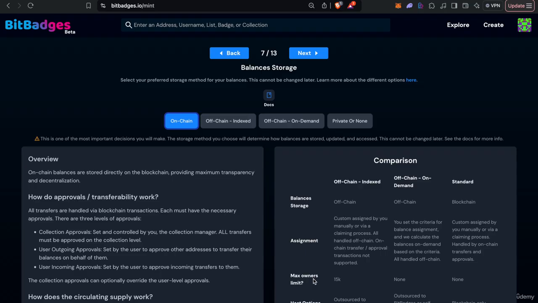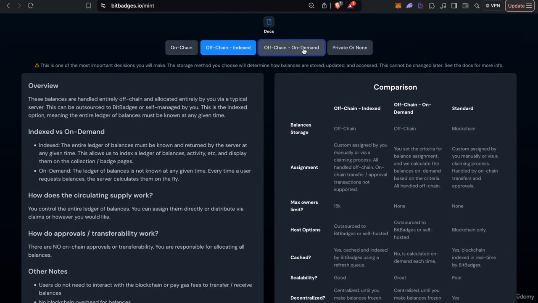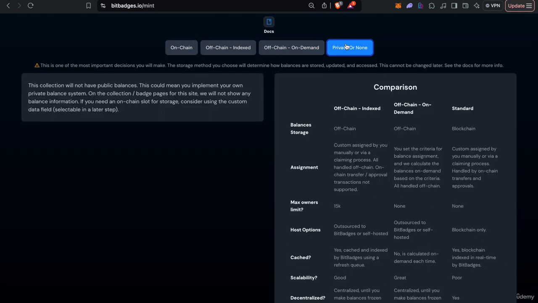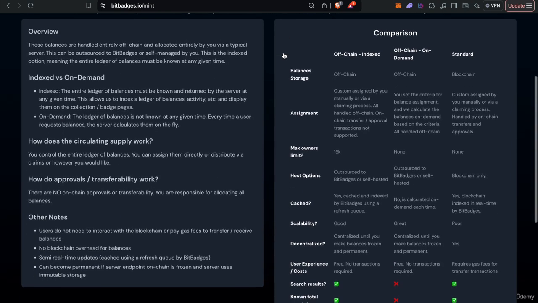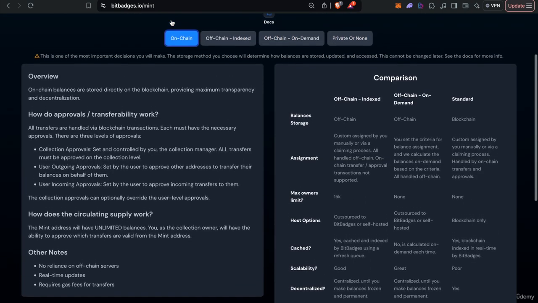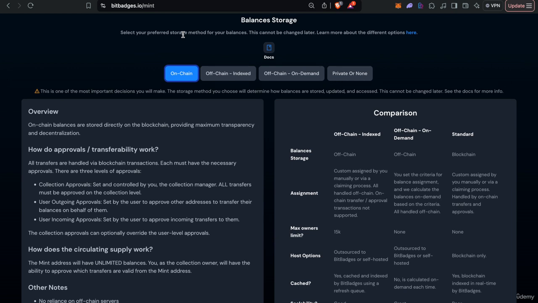Okay, so now that you understand balances and the interface behind balances, how do the actual balance types work? There are 3 different balance types: on-chain, off-chain indexed, and on-demand, and you can also just have no balances too. If you want to pause the video on all these explanations, you can, or you can go to the docs for further explanation. But the overview of each is that on-chain balances occur on-chain. All transfers take place on-chain, must have sufficient balances, and follow the necessary on-chain approvals. It's the most decentralized, but it's also the least scalable because it uses the most blockchain resources.